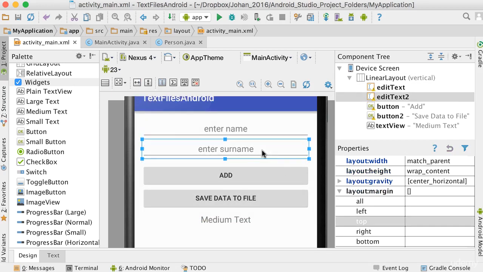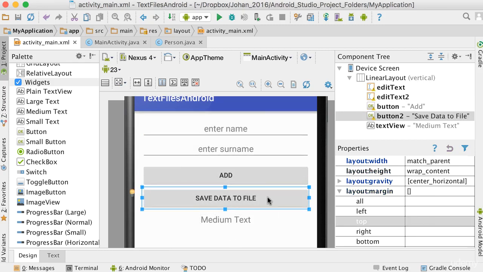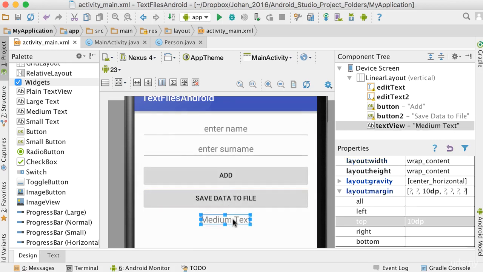So we're going to enter the name and the surname. Then when we click on add, we will add it to this medium text. And then ultimately when we say save data to the file, it will save it to the text file. So the next time you run the application, it will show in the medium text.